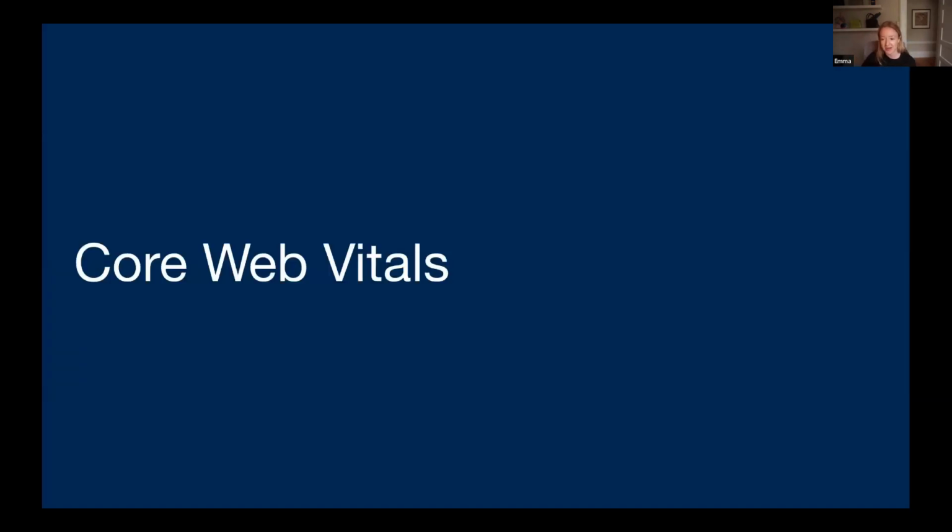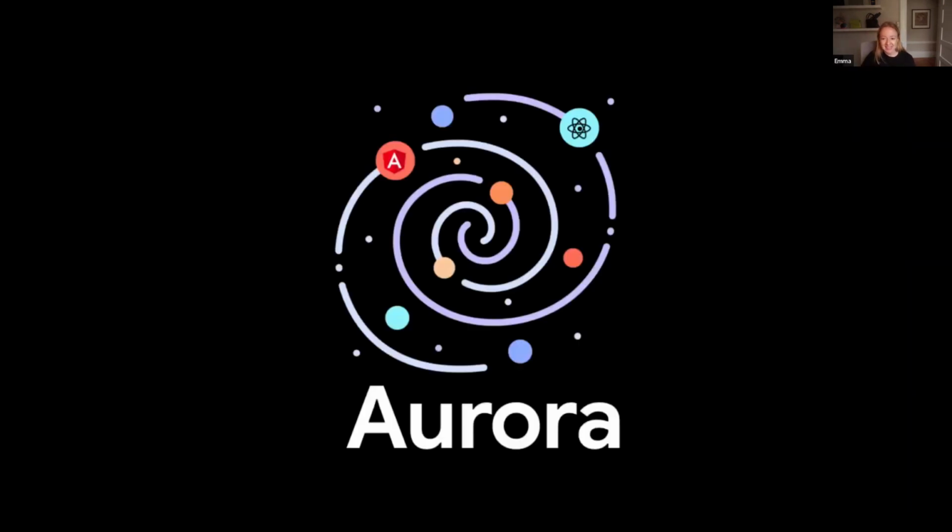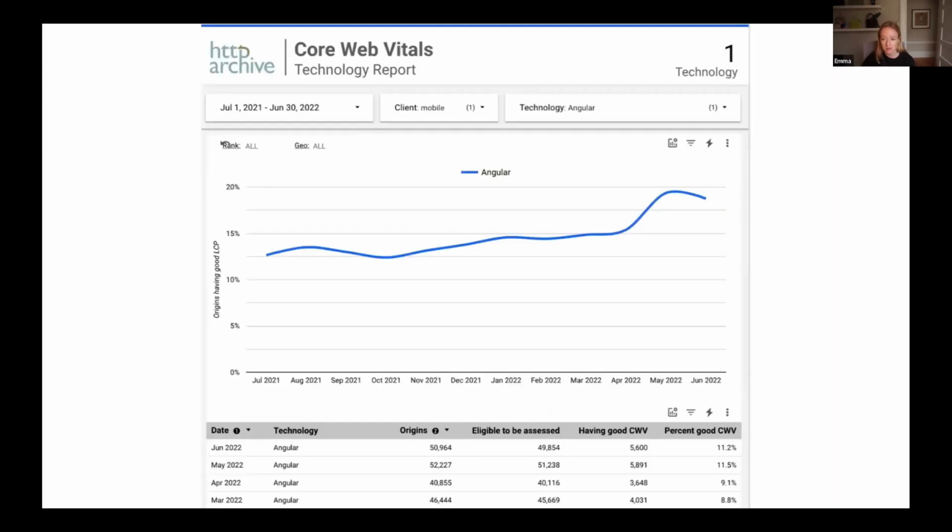Again, with Core Web Vitals, Web Vitals help quantify the experience of your site and identify opportunities to improve. They do that with metrics that you might be familiar with: largest contentful paint, first input delay, cumulative layout shift. And the team doing this is called Aurora. Over the past few years, we've partnered more closely with Aurora to investigate and improve Core Web Vitals for Angular projects out of the box.